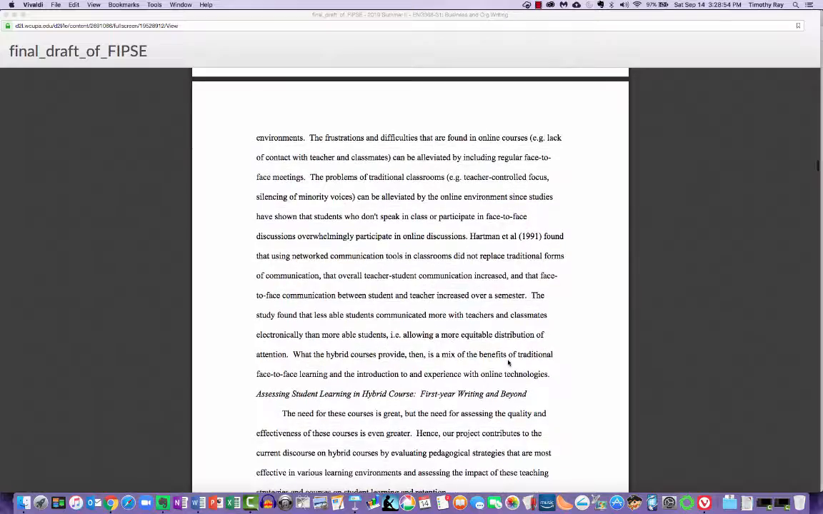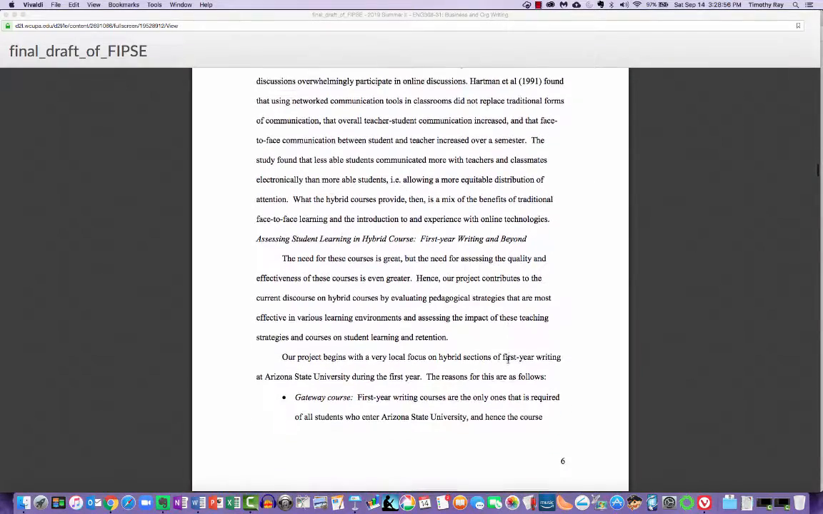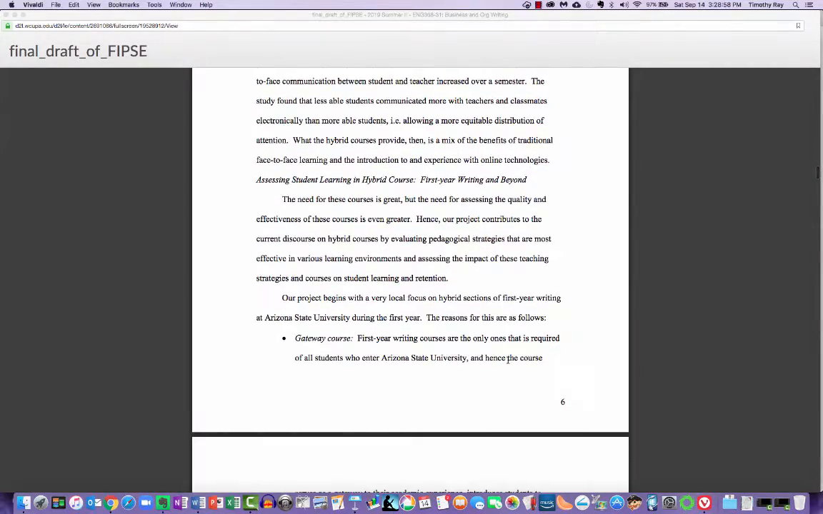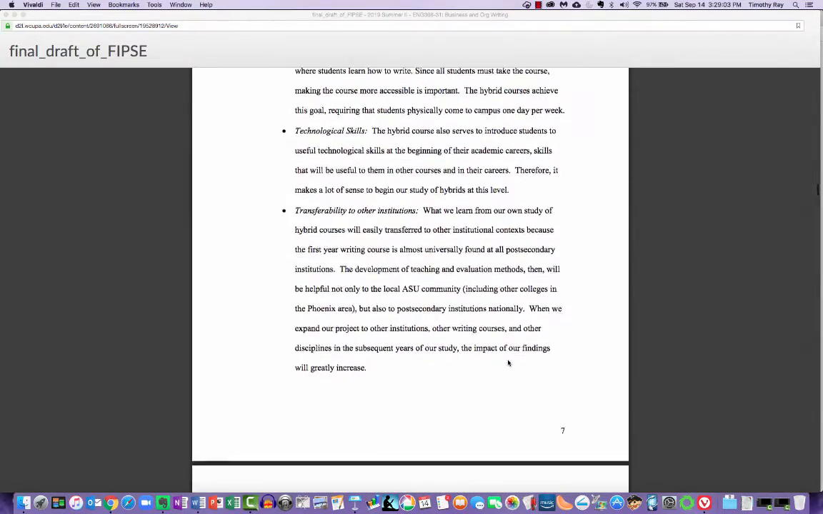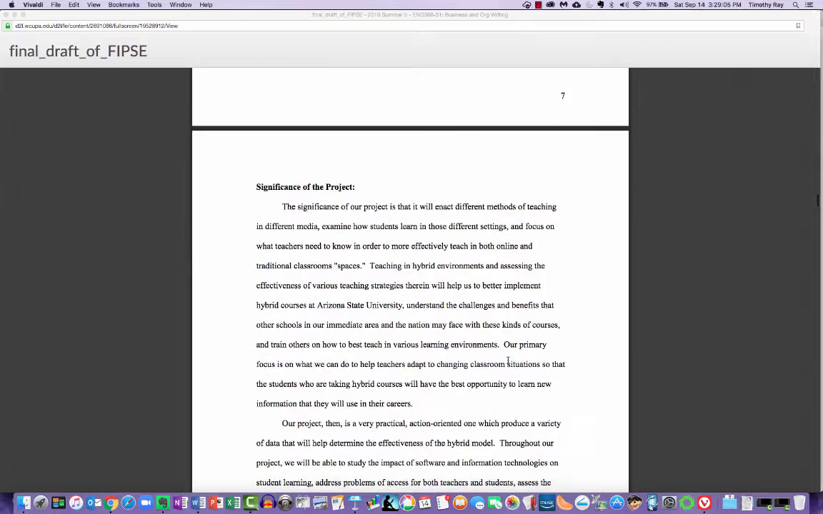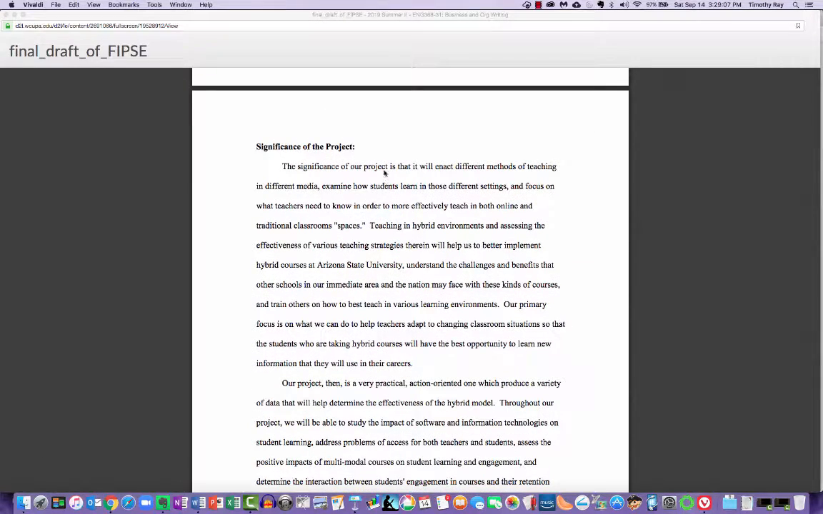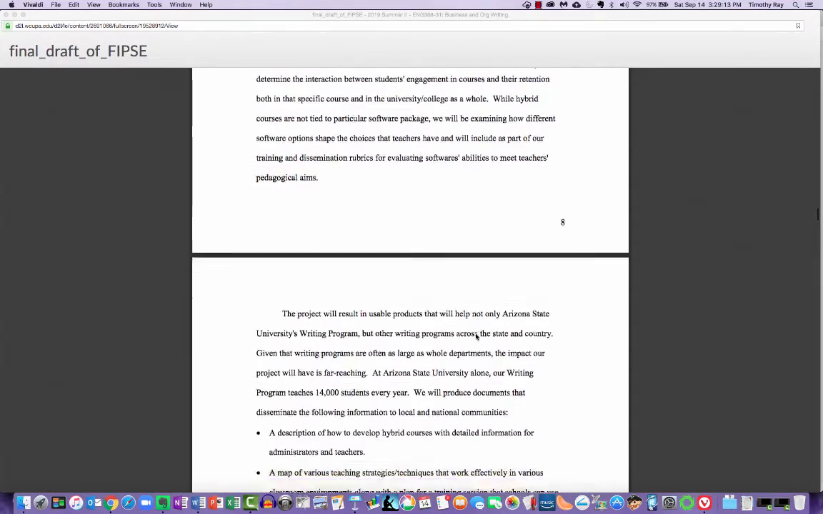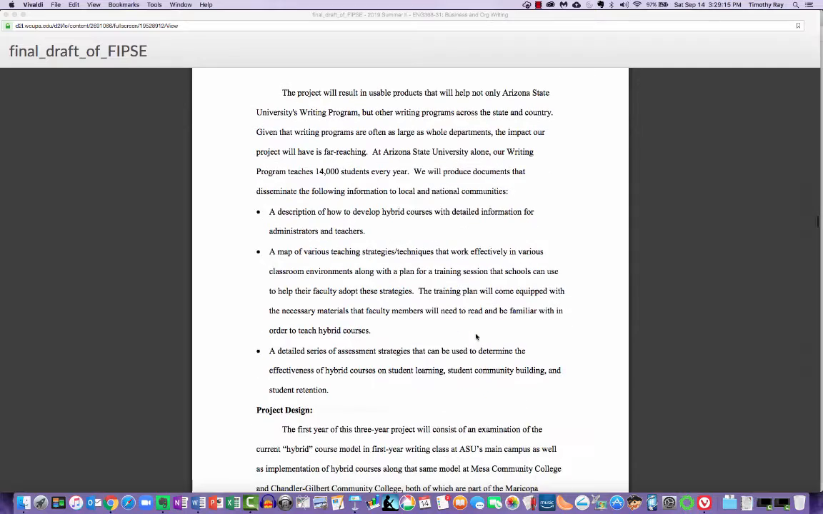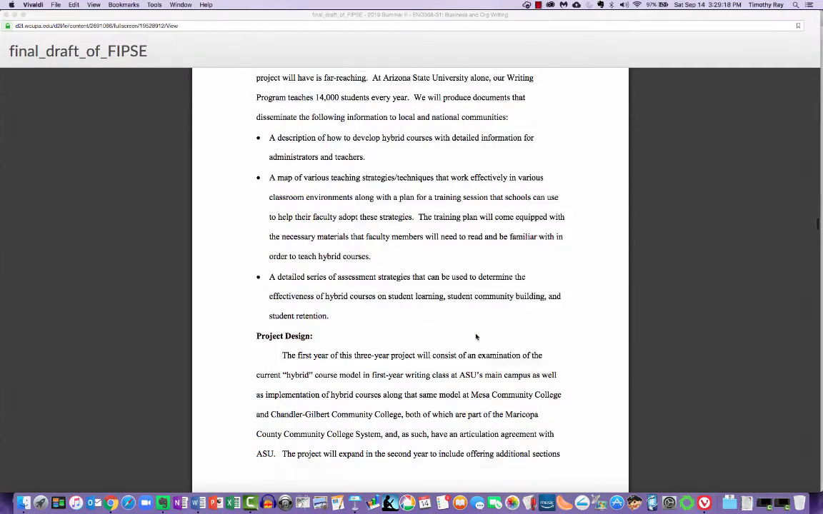So going on, let's see. We have some other bulleted items down here. Again, it helps with information retrieval. And the significance of the project is really our needs statement, needs assessment here, why it's important, and the fact that we're going to share it with others.